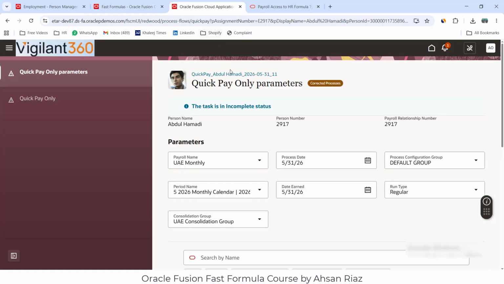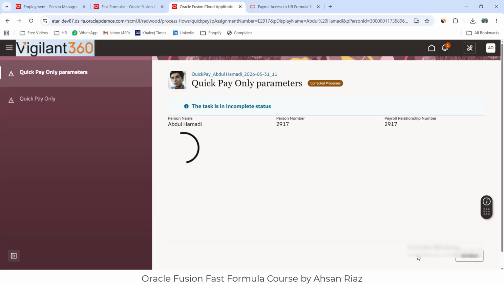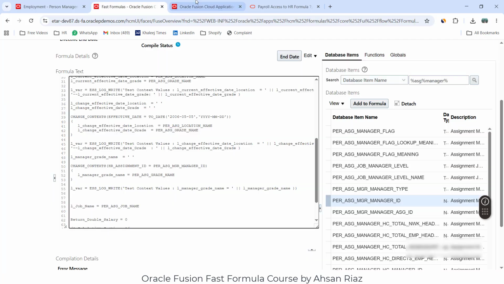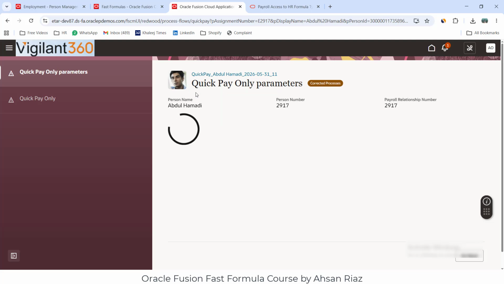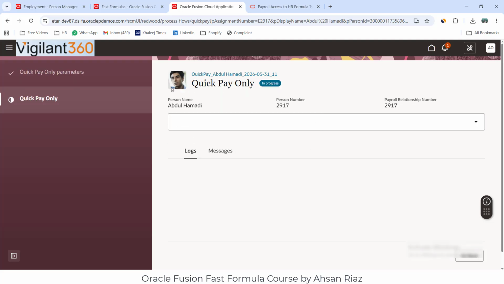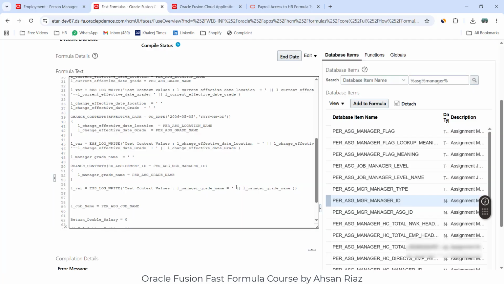So this is the power of change underscore context. I hope it is now making sense to you. I understand when you start you think it's a complex thing, but it's not. It's very easy once you understand the concept. So let me run the quick pay now and see the output. Now the system should give us the grade name of the manager.